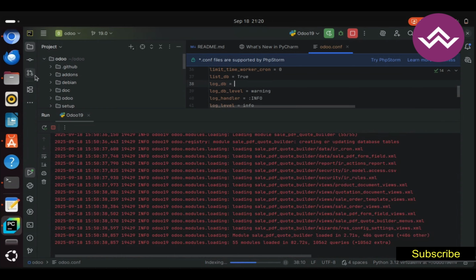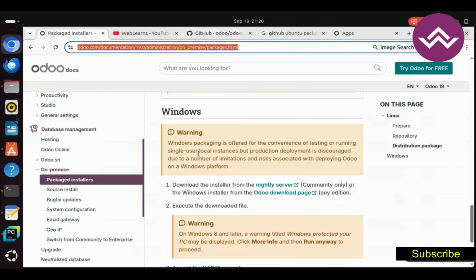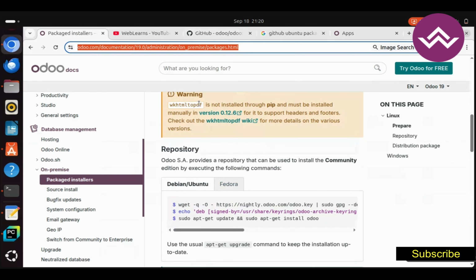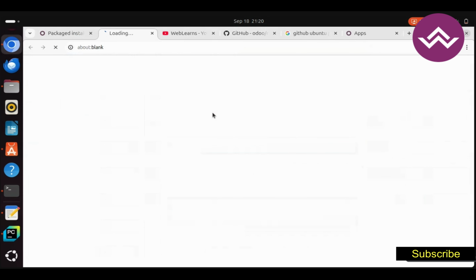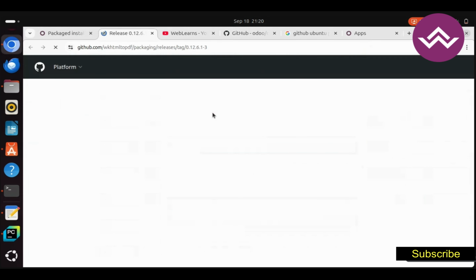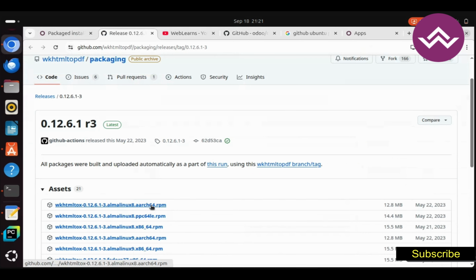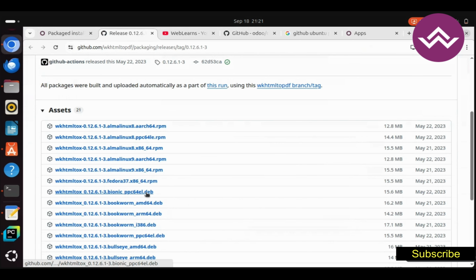One more thing is here, this wkhtmltopdf package we have to manually install, right? And once you click that specific link, you can see here, and we have to update accordingly. So let's say this one. Yeah, this Bionic is the good one, the Debian package, right?